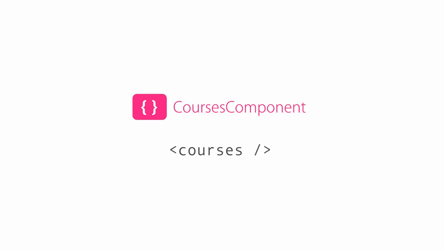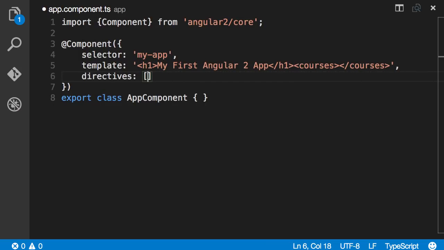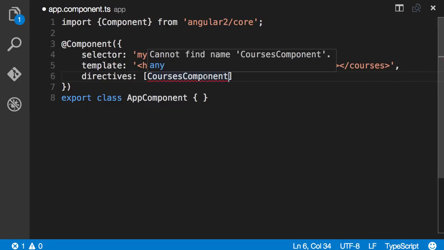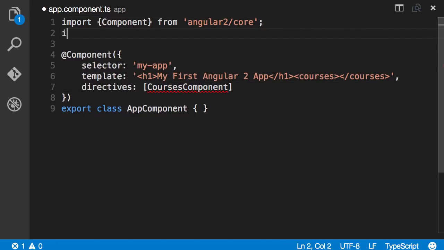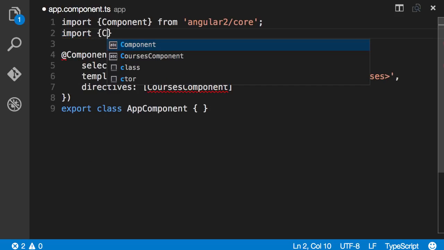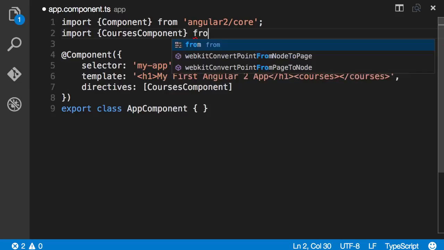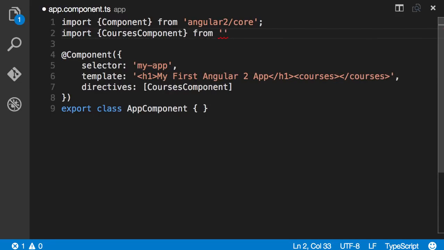So back to app, we need to reference our component here. CoursesComponent. Now look at the red underline. Cannot find name CoursesComponent. And that's what I love about TypeScript. Compile time checking. So we need to import this CoursesComponent. Import, curly braces, CoursesComponent from, what is the name of our module? For the custom modules that we define, we need to specify their path in the file system.